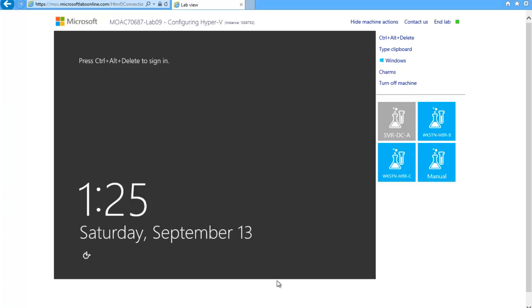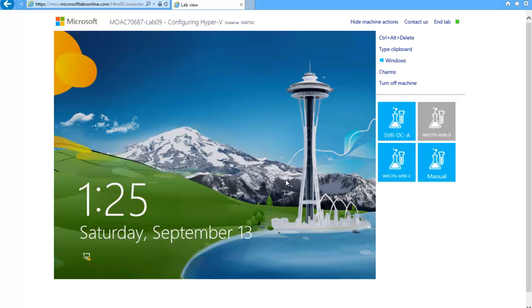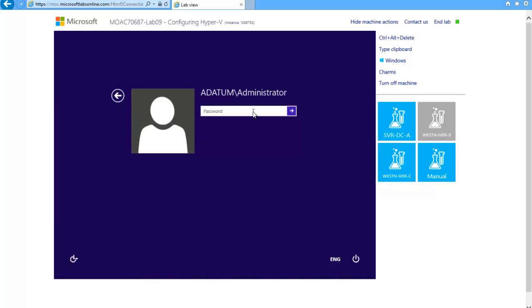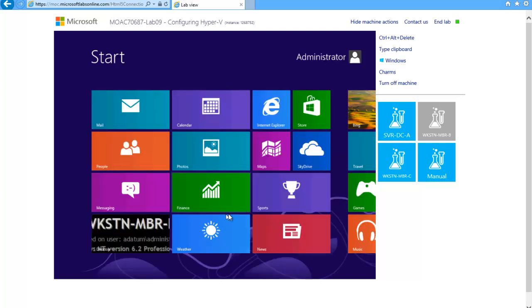So the first exercise wants us to connect to workstation B and go ahead and log in. When we log into the lab, we should use the password PA$W0RD. We'll switch over to the desktop.